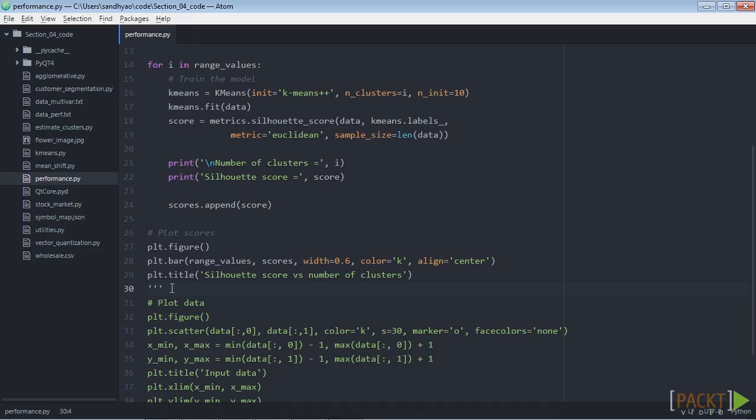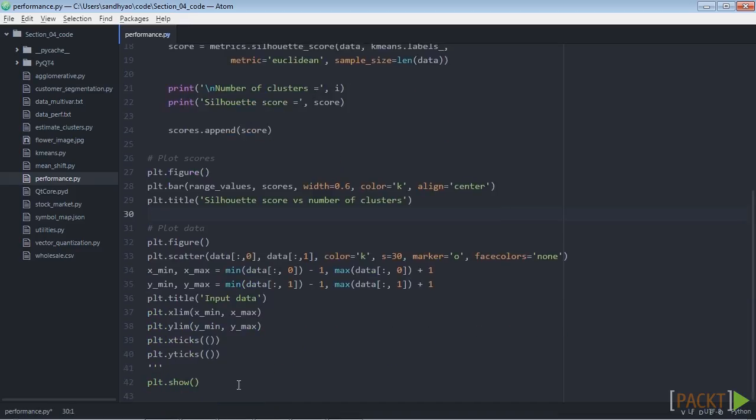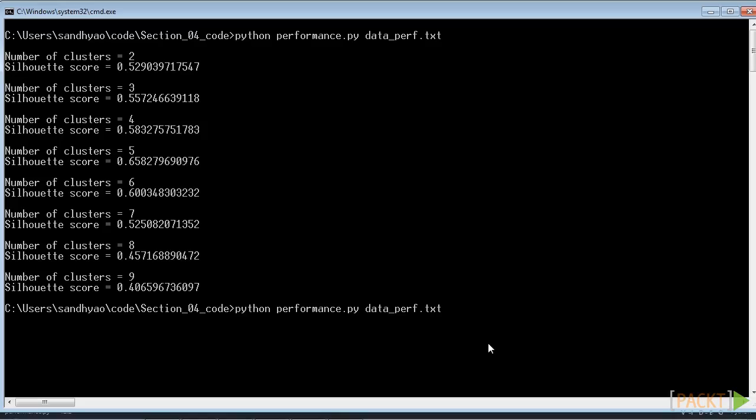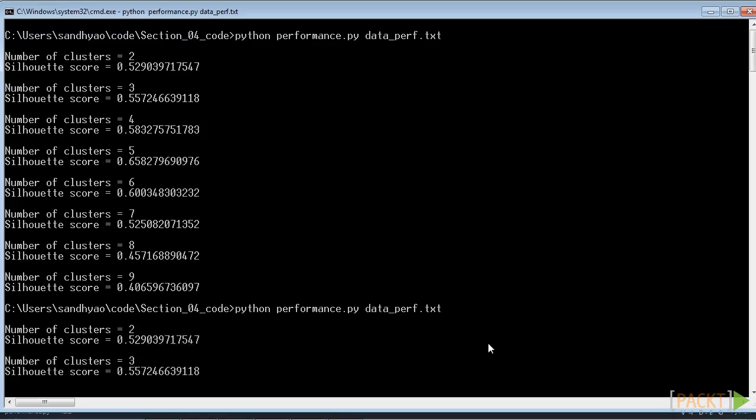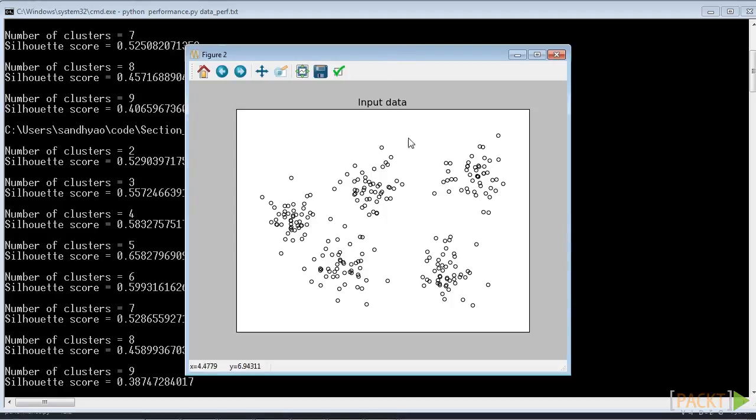So we go back to the editor and plot the figure. Now we again run the code. So you can see the input data. We can visually confirm that the data in fact has 5 clusters. We just took the example of a small dataset that contains 5 distinct clusters.